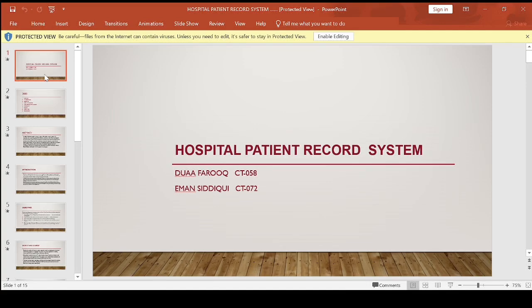Good morning, everyone. Today I will be presenting our project titled Hospital Patient Record System, developed by our team Dua Farooq and Iman Siddiqui. This project focuses on designing a simple yet efficient way to manage hospital patient information using programming concepts in C language.